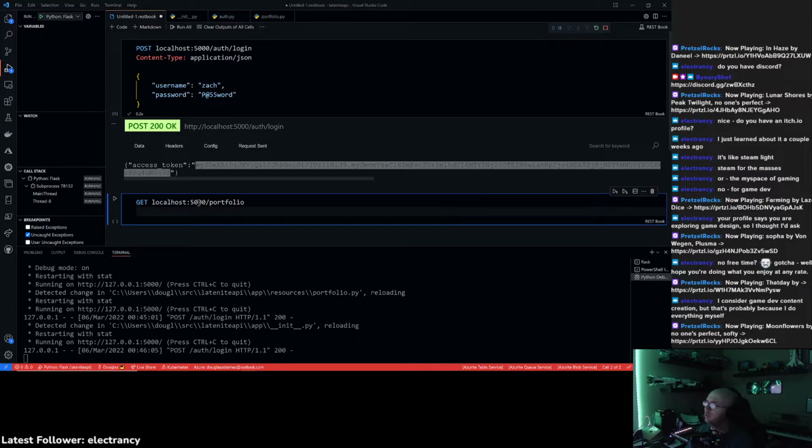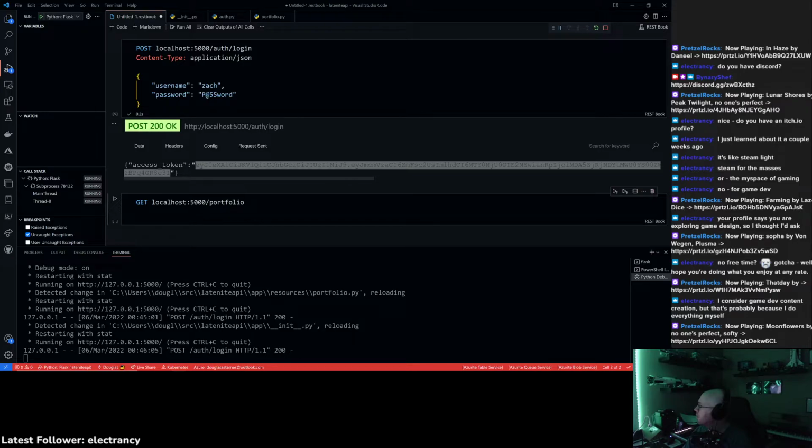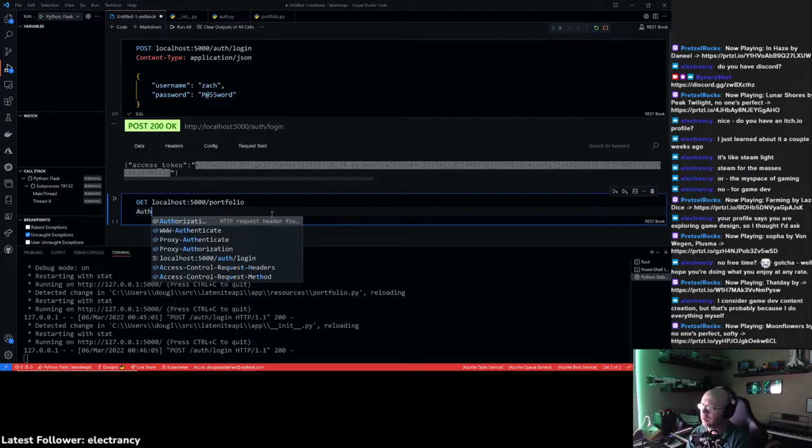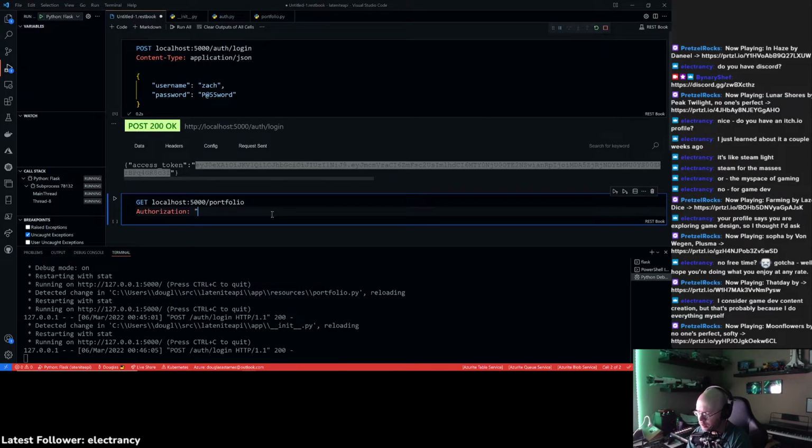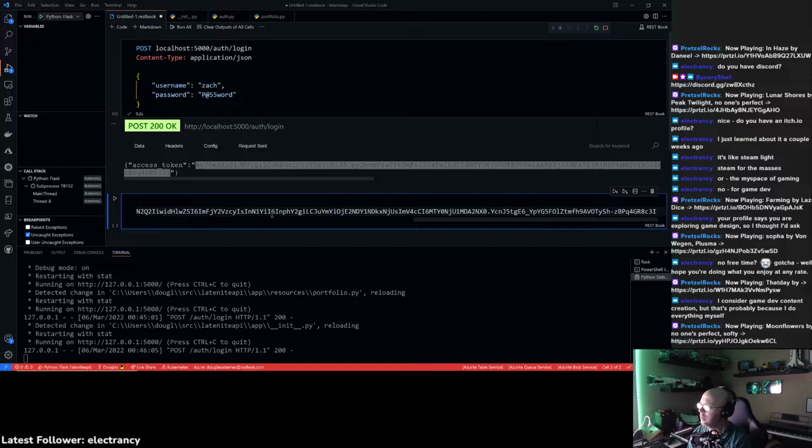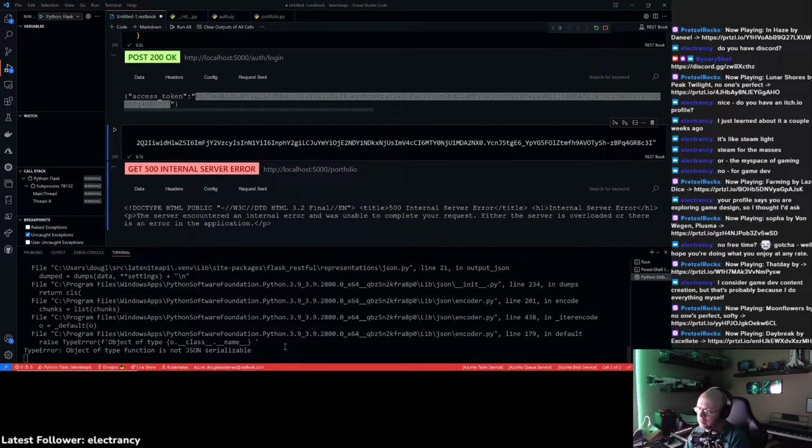No, how do I do a header with this? Oh shoot, I forgot. Okay, hang on. RESTbook, Visual Studio Code. I forgot how to do a header with this. Let's see here. Header. Oh, hold it. Just like that. Okay, authorization is going to be bearer, and then the token.